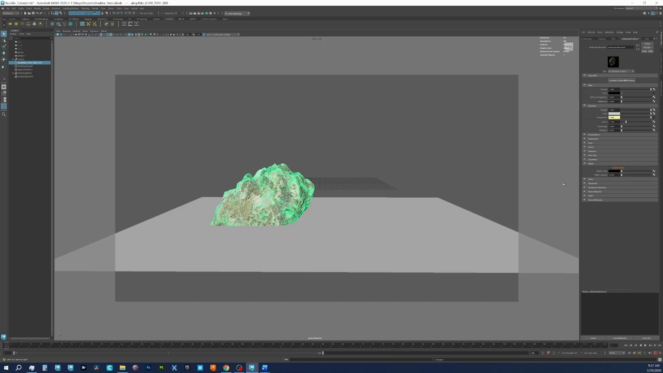Now the reason I'm doing this is because once I've enabled layer override on this shader, it's original from the master layer. It's kind of the OG shader.